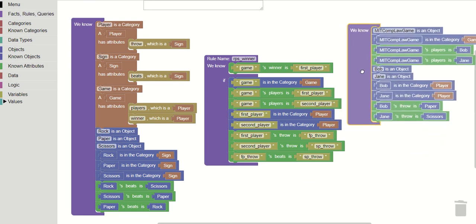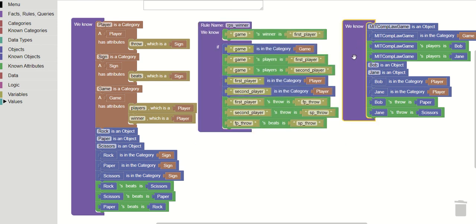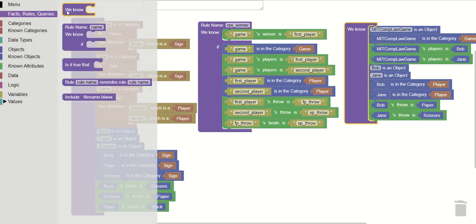Now, we created our ontology here on the left. We created our rules here in the middle. On the right, we've created a fact scenario. But when using blocks, this data would usually be created by your app and then sent to the blocks server. But this is one way that you can generate your own data and test it. And now we're going to create a query.